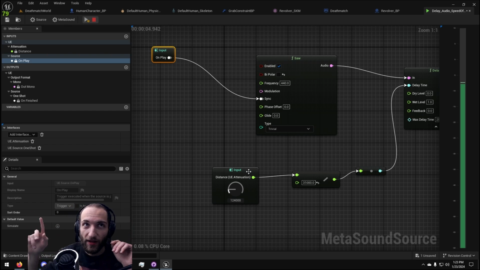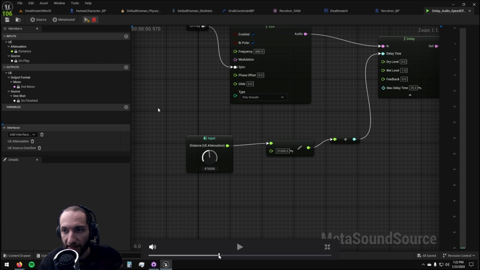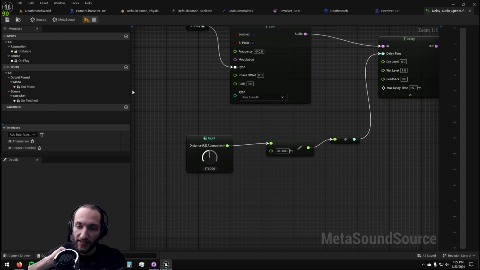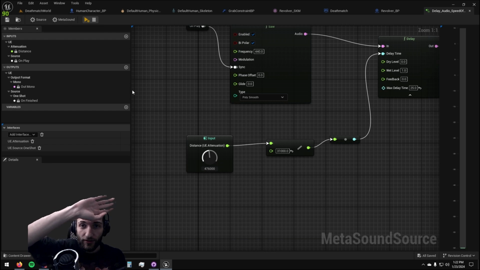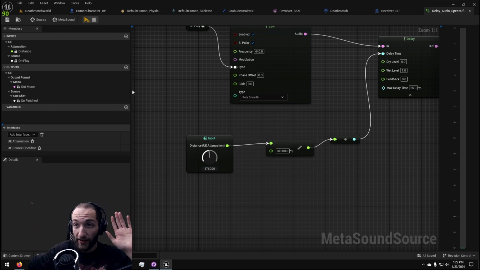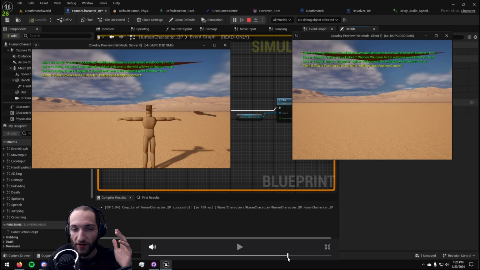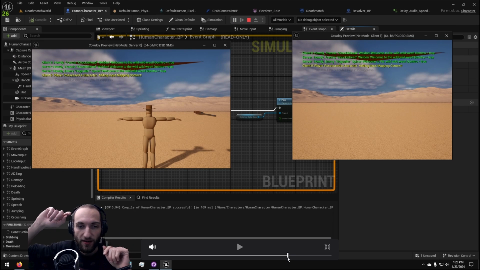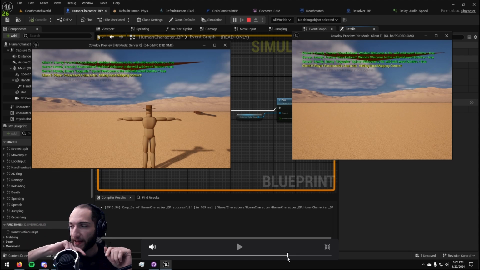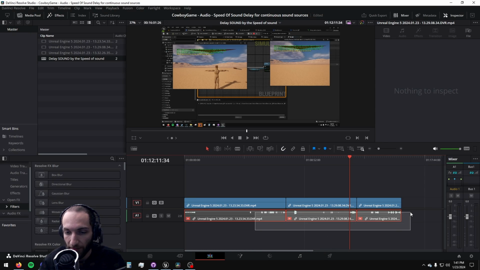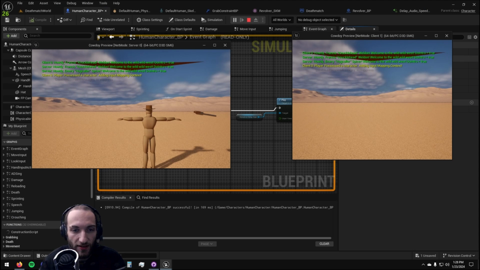So if you look at this setup over here, that delay node is being fed the same calculation I was doing in the last video, distance divided by the speed of sound, then that out is going directly into the audio out. The audio source that you're going to hear here is the character that's running around. And my first test went better than expected, which is something that sounds a little bit like this.